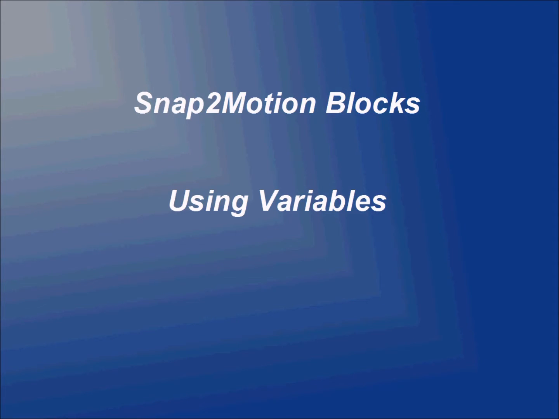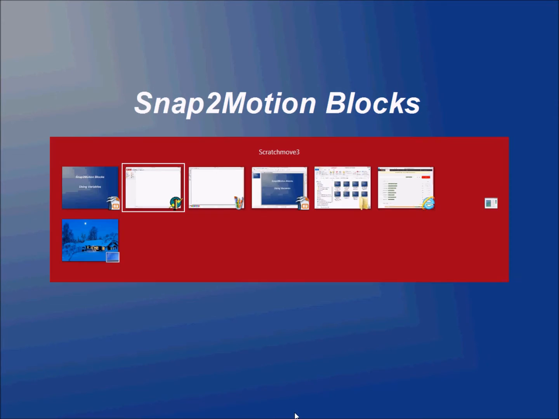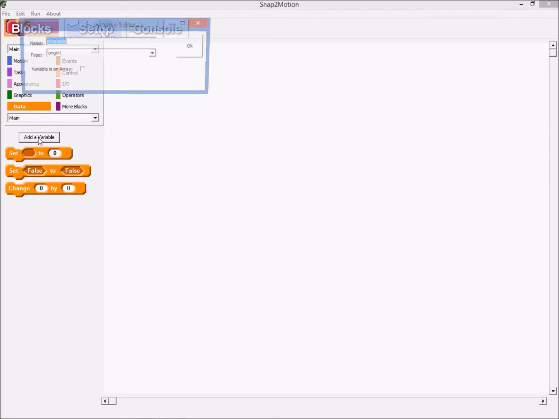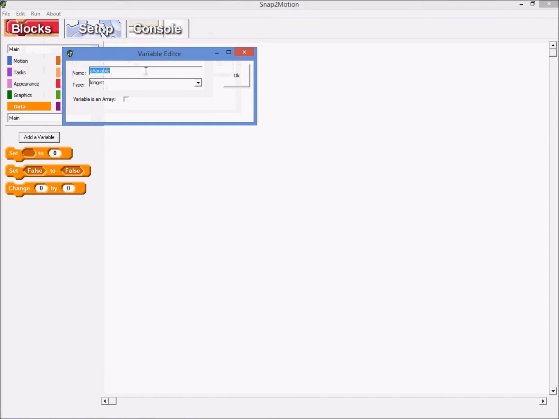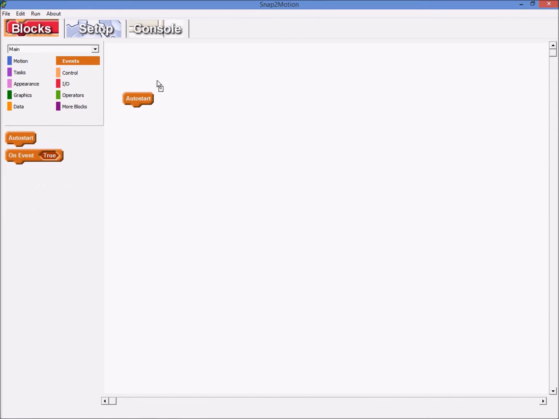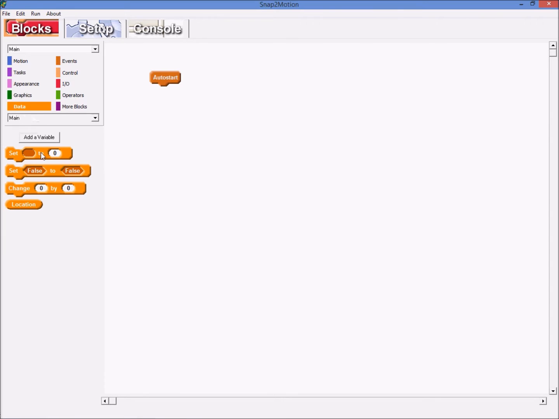Map to motion blocks using variables. There is a data category that allows us to make variables. Using the Add a Variable button, we can provide a name for a variable, such as location, and a data type, and that variable is now available for us to use. We assign the variable with the set block.